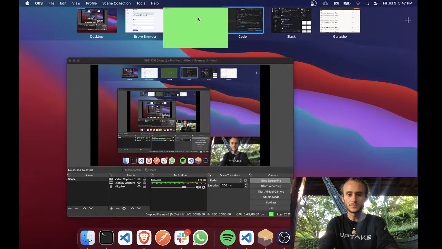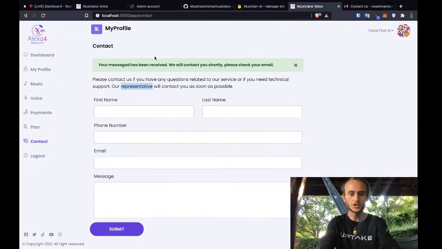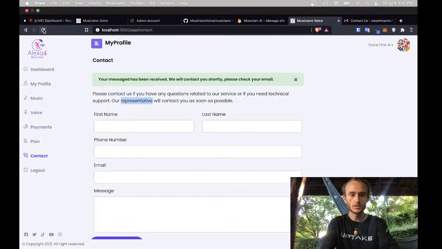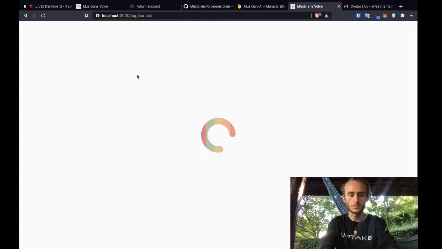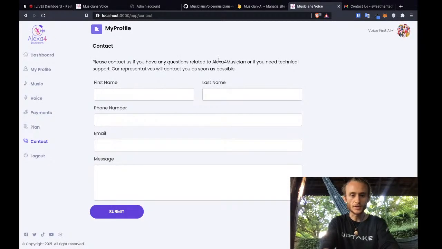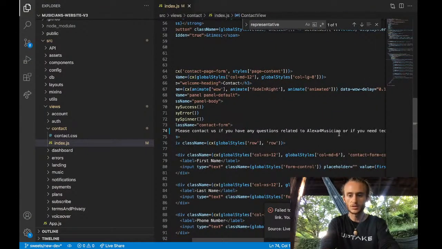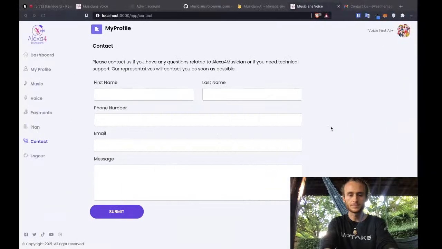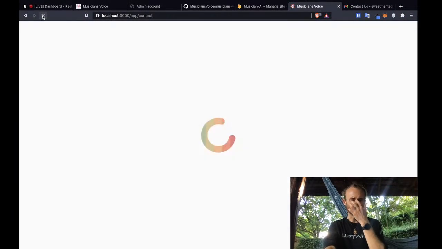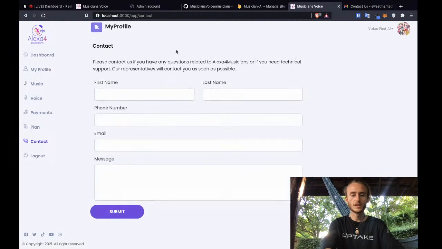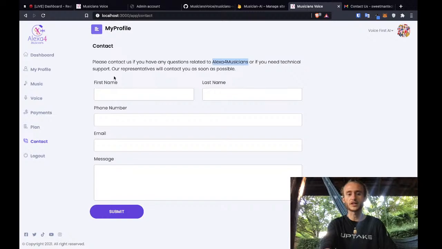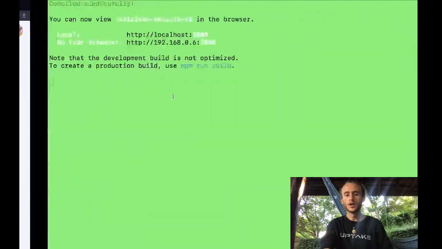We'll save that, and now let's make sure that our server looks right. We'll refresh this to get the most up-to-date version of the code. Please contact us if you have any questions related to Alexa4Musician. I need to make this plural, Alexa4Musicians. Save that. Looks like it's not hot loading, which is okay. We've now made it plural. Please contact us if you have any questions related to Alexa4Musicians or if you need technical support. Our representatives will contact you as soon as possible. Okay, I like how it looks now.